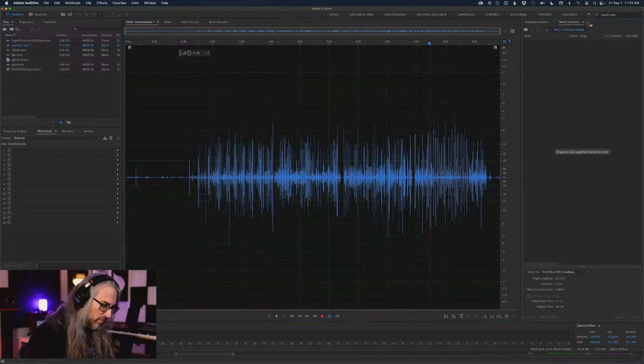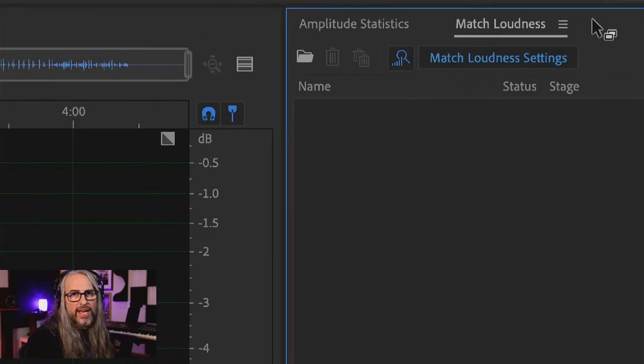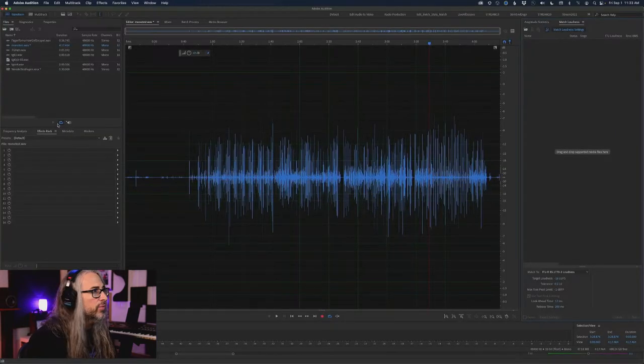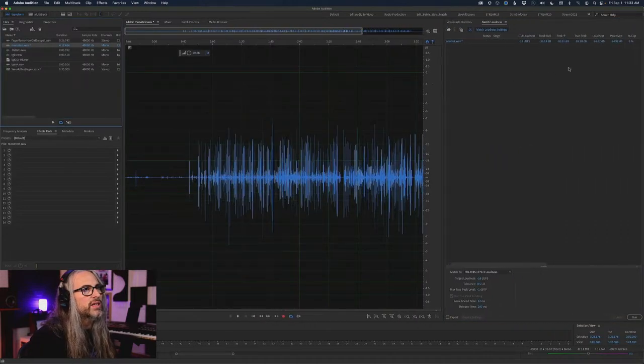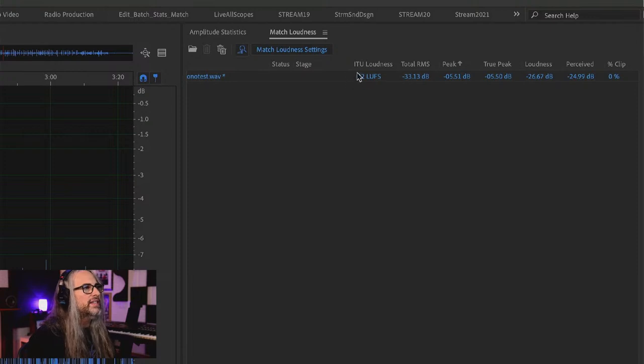All that said, the match loudness panel is a great way to deliver content for podcasts. And the reason I say that is, let's take this file and drag this in here. This is similar to amplitude statistics when you drop a file in here. It does in fact give you your ITU standard, your total RMS, loudness and perceived. These are the classic RMS values, classic loudness, classic perceived. These are both RMS figures. Peak is related to dBFS, classic scale. True peak is directly related to the loudness unit scale.